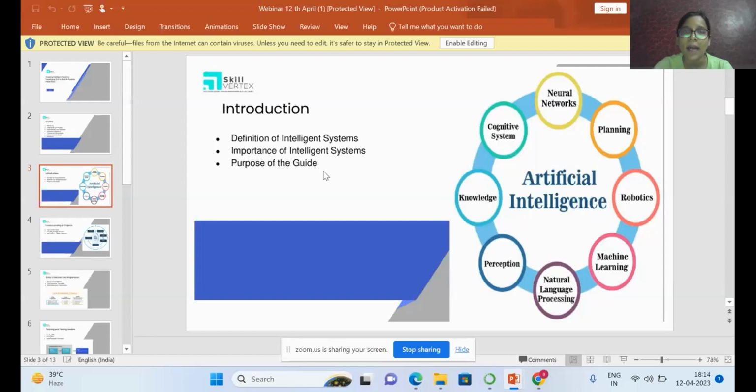Artificial intelligence technology is not a single novel technology. It's a combination of many technologies, for example neural networks. Neural networks are basically like a replica of the human neural network.